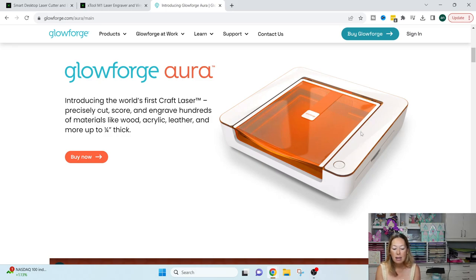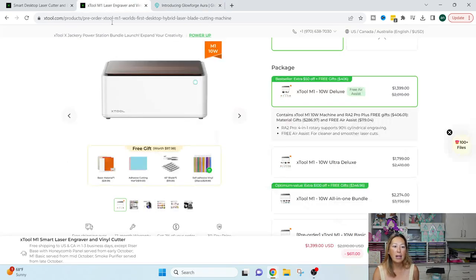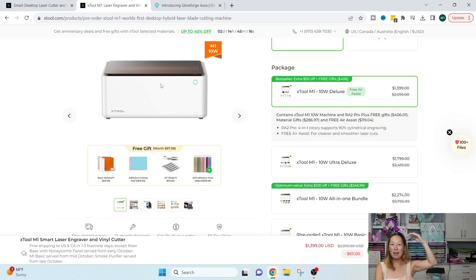So if that is important to you, then the Glowforge Aura has the pass-through slot. The xTool does not. With the xTool, everything has to fit inside this bed. Now, I know this is difficult to see, but the xTool has a higher depth right here.